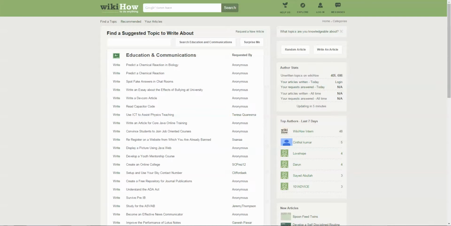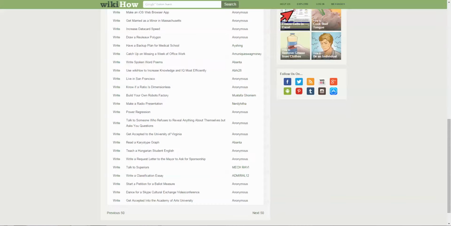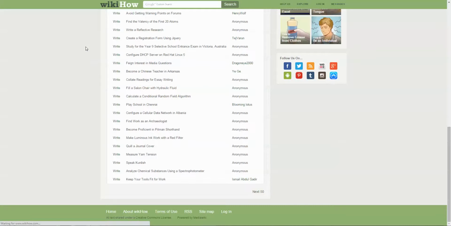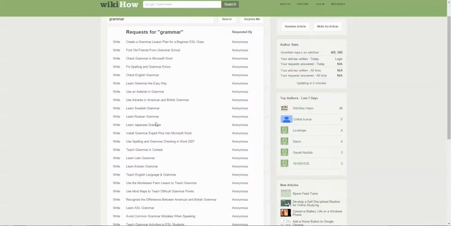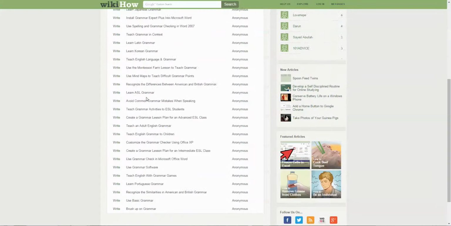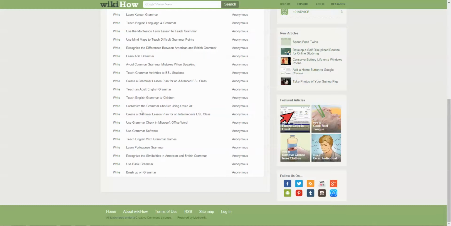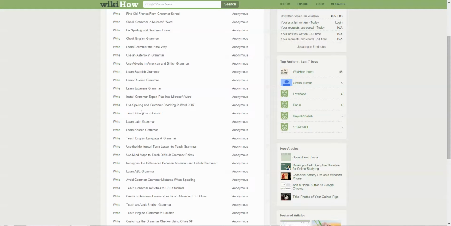Now the other option would be that I could search for an area specifically. So let's say I want to do a grammar related topic. I could try grammar. Let's see if anything comes up, because we're just going to see what happens. And look, I suddenly have all of these grammar related topics. So maybe I could find some sort of grammar topic, like maybe I want to do sentence diagramming.